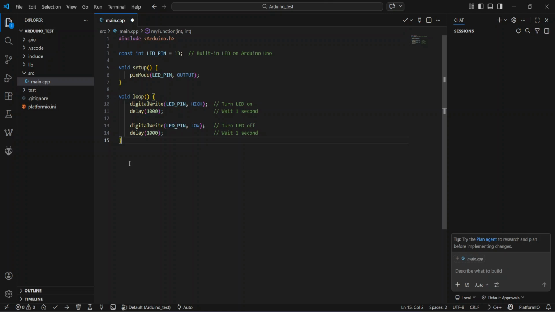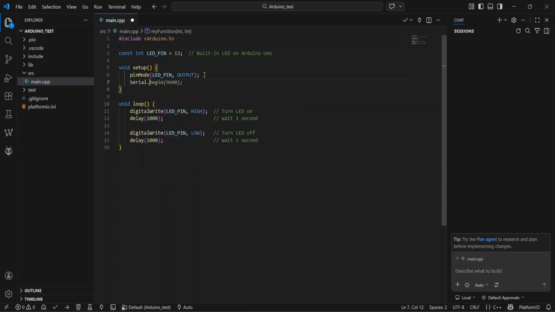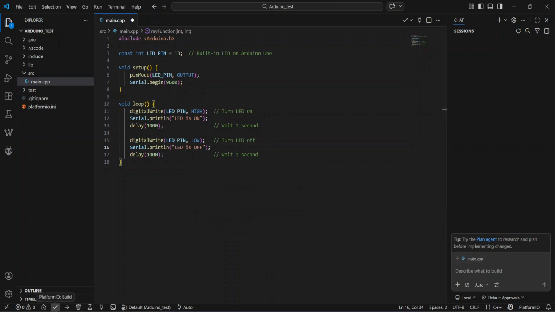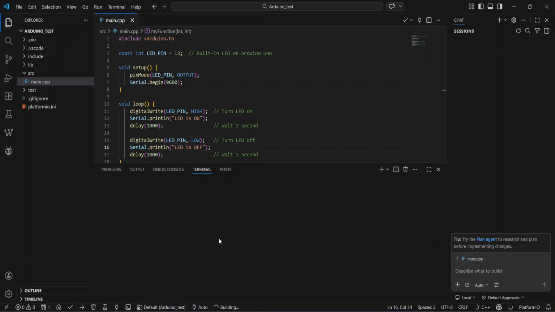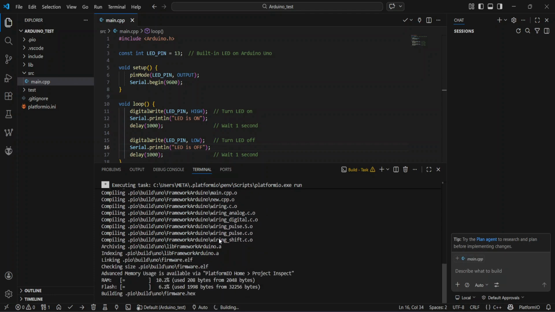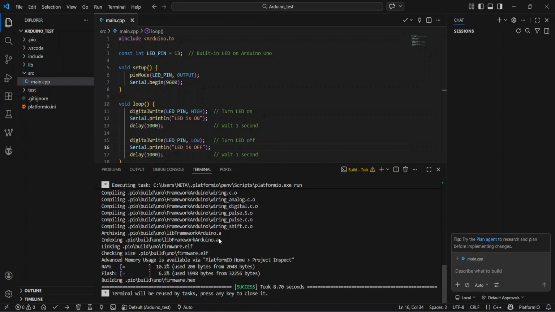This is a simple Blink example code. I've added a few serial print statements so you can clearly see that it's working. First, click the Compile button at the bottom. Wait until the compilation is complete. Next, select your correct port, or you can leave it on auto, then click the Upload button.